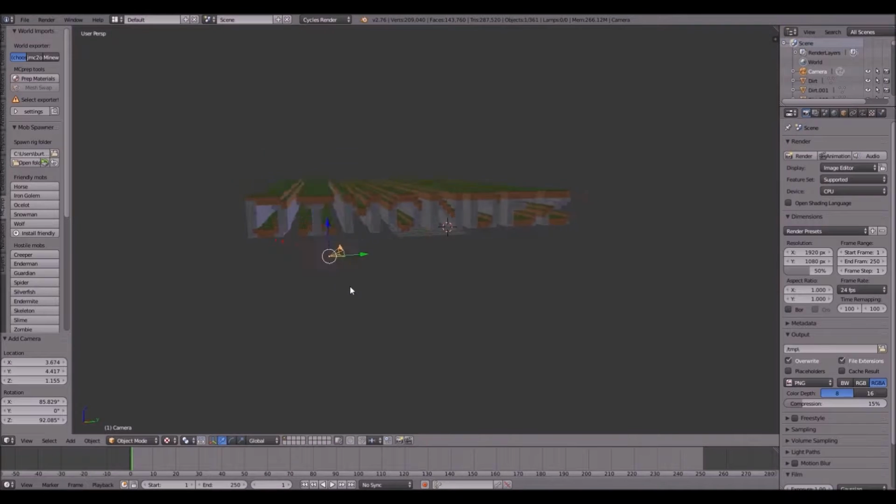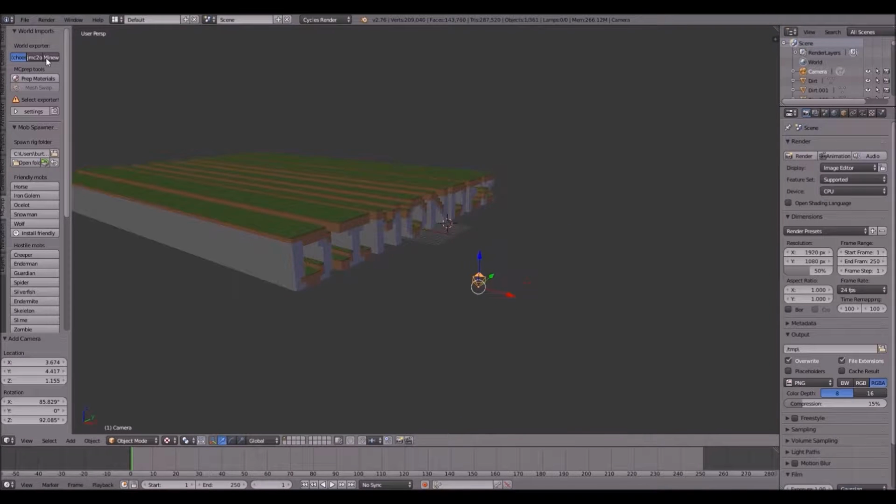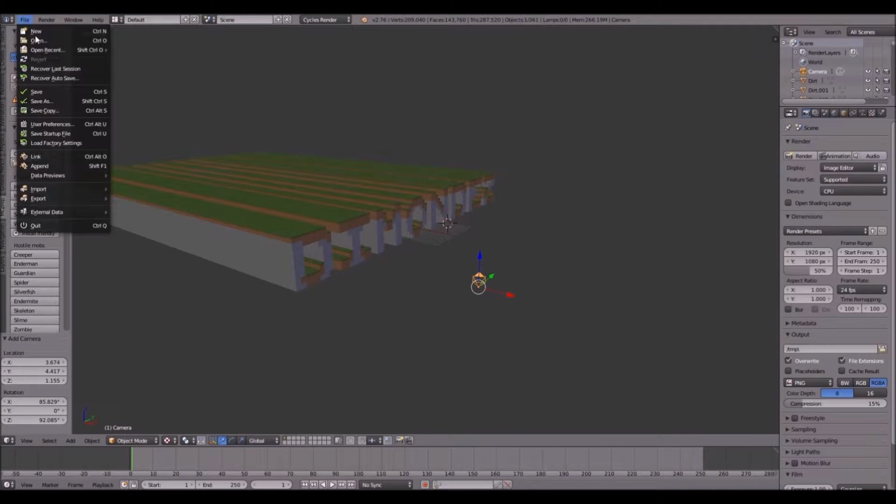So now what I really want to add is I want to add clouds. Now to do that, we need to go to File.